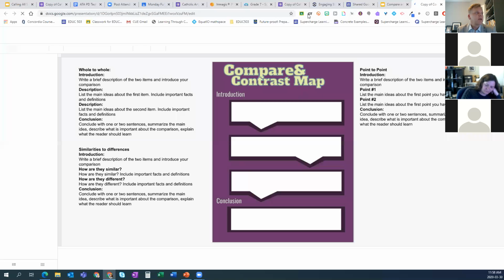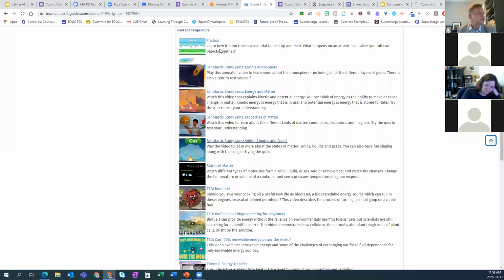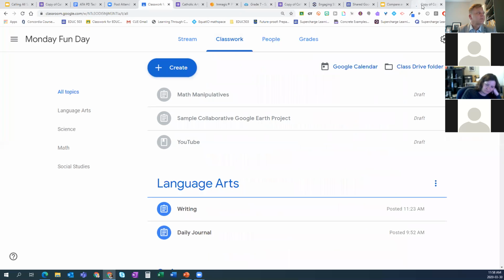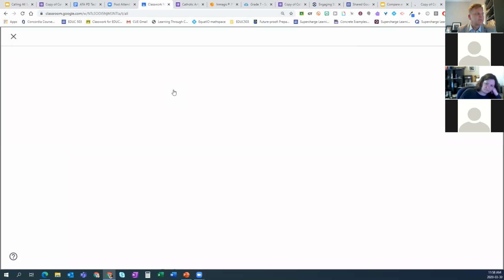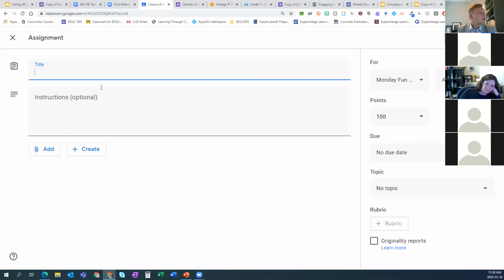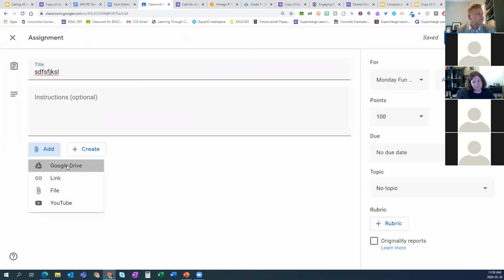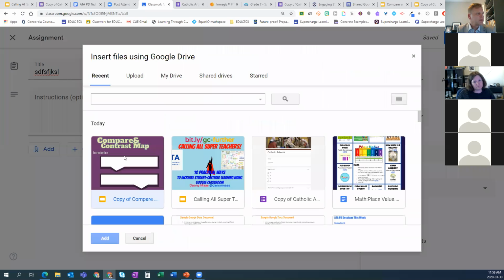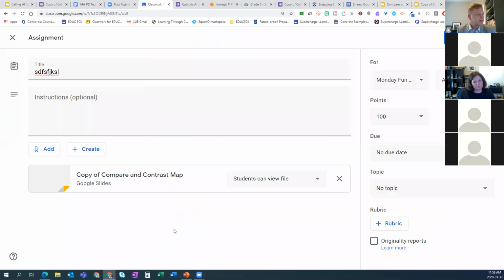And as a teacher, in my Google Classroom, all I need to do is go into my classwork now, and I can create an assignment. Now, when I've made that copy of that compare and contrast map or any one of these other templates, where are they? It's in my Google Drive. So I'm going to give it a title. I'm going to add it from Google Drive. And no surprise, the most recent thing that I found will show up. There it is. Do I want them to just view it? Nope.